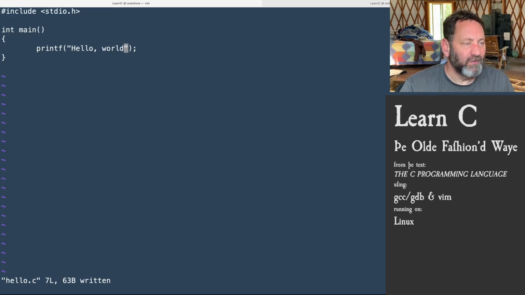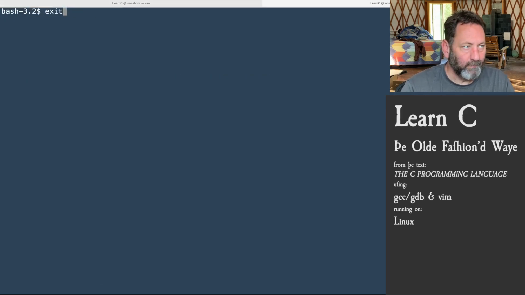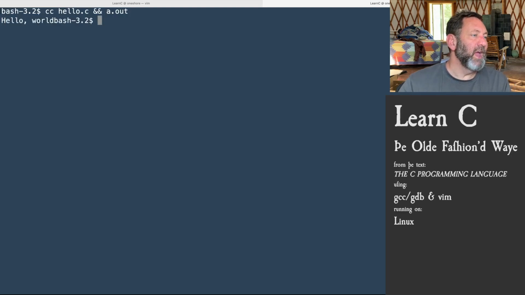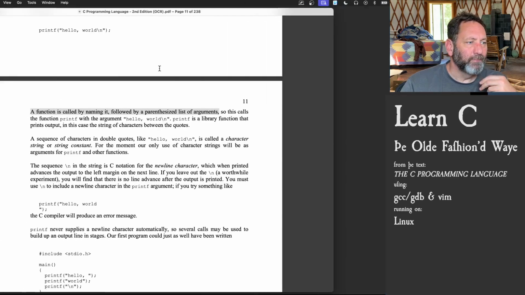So going back over here, let's remove our new line. And now you can see more clearly, hello world bash is all on the same line. And then I'm going to exit to go back to my preferred terminal shell.